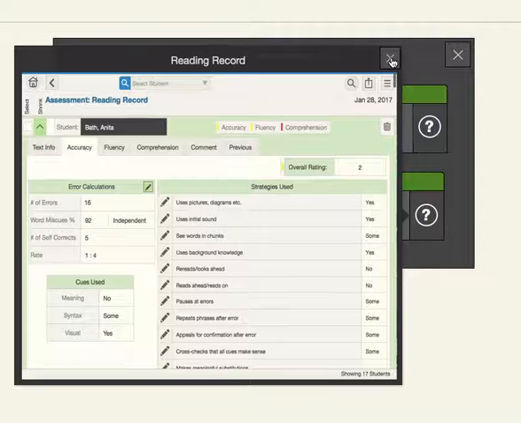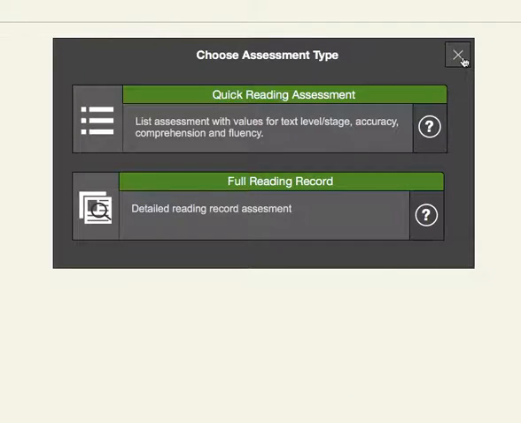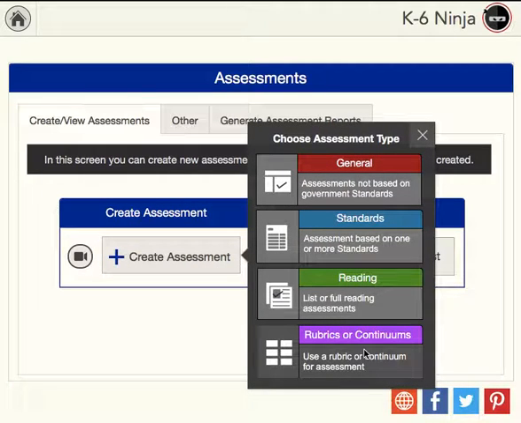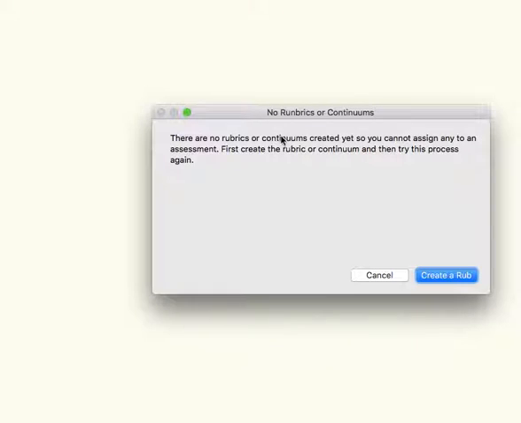So that's all the reading record. Let's close these out. So the reading assessments are done. And the last set are rubrics and continuums. You can create your own rubrics and create your own continuums in K6 Ninja, and then they get attached to an assessment, and they get marked right on the assessment. So right now, if I click this, it'll say there aren't any rubrics or continuums created yet, so I have to create them first. I'm just going to cancel that for now.